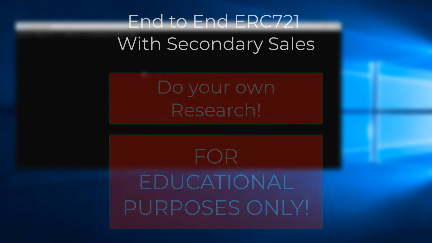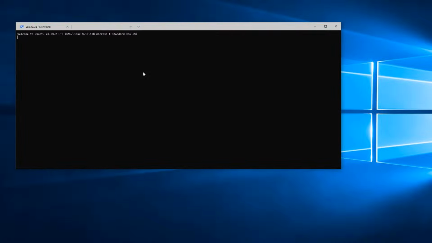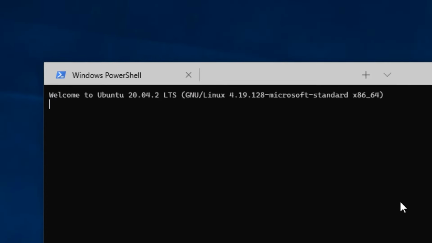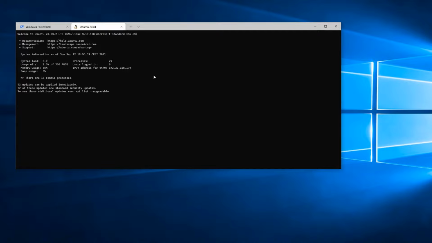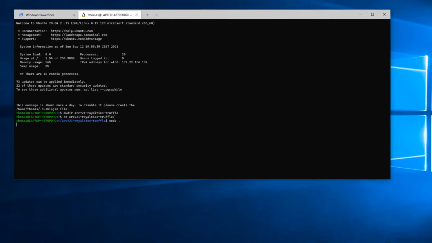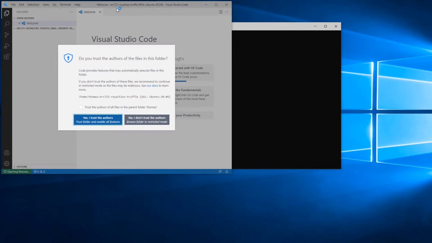So let's get started. In this video, I'm using Windows, but I will use WSL2 with an Ubuntu 20.04. The reason is I wanted to make this setup as cross-platform as possible. So first of all, we create a new folder that's empty. And then we start Visual Studio Code with that new folder. Let's make this a bit bigger.